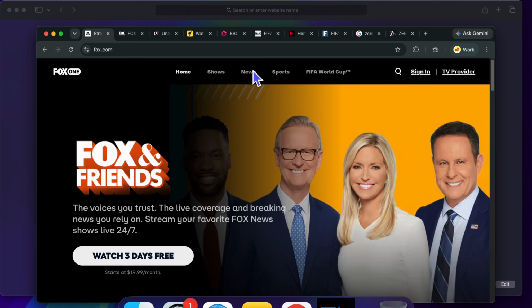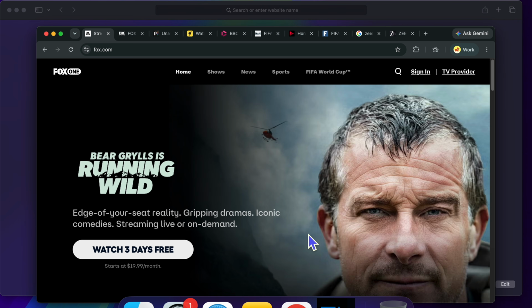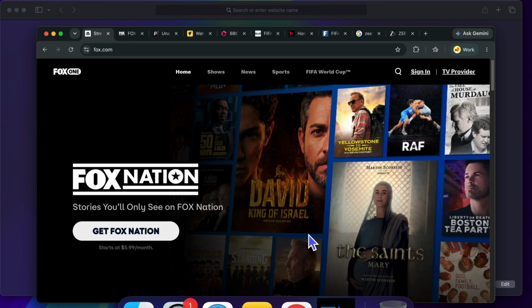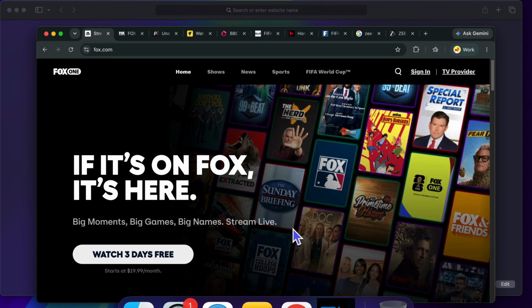Hey guys, I'm gonna show you how to watch FIFA World Cup 2026 on Safari browser. So to start, find the official broadcaster for your country. The World Cup is streamed through different services depending on where you live.